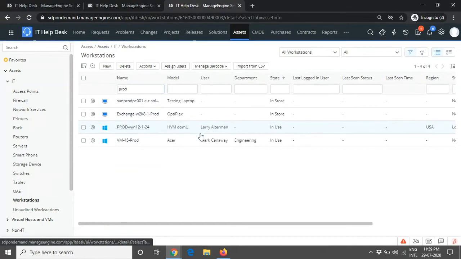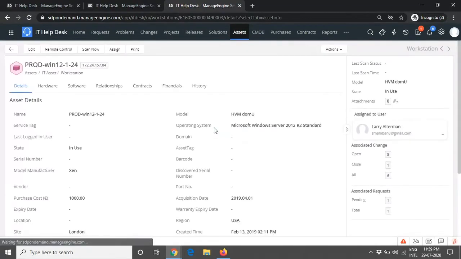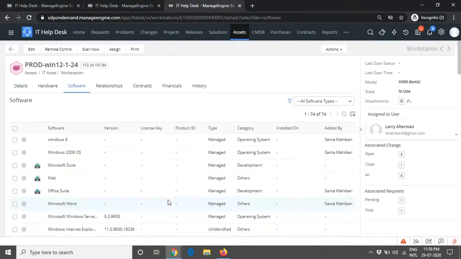And when you navigate to the asset which Larry is holding, you get to see what are the software details which is being owned by Larry. And you get to see the associated changes. So if there is any issue which Larry or the end user is reporting, you get to see what are the associated requests.